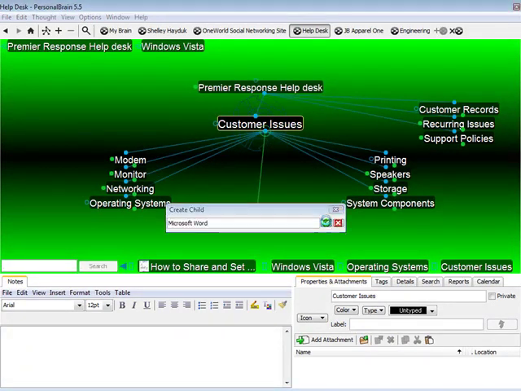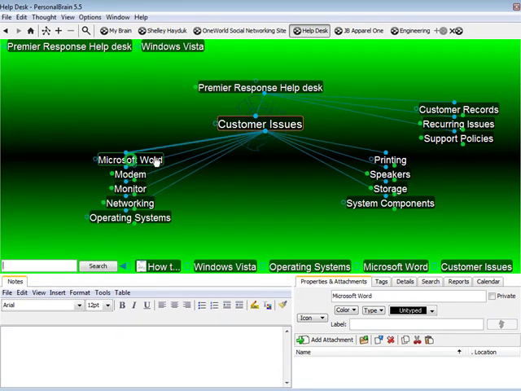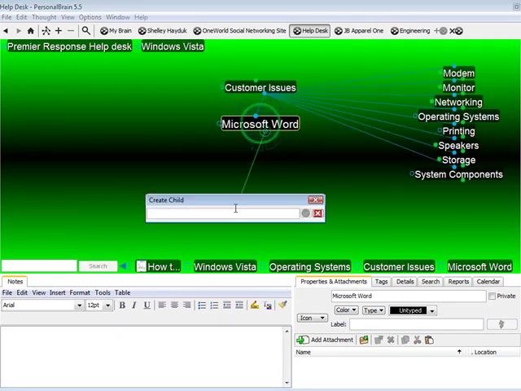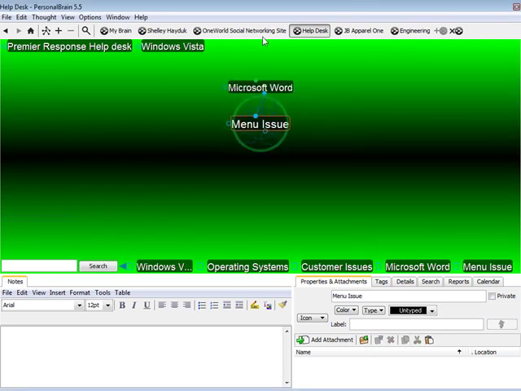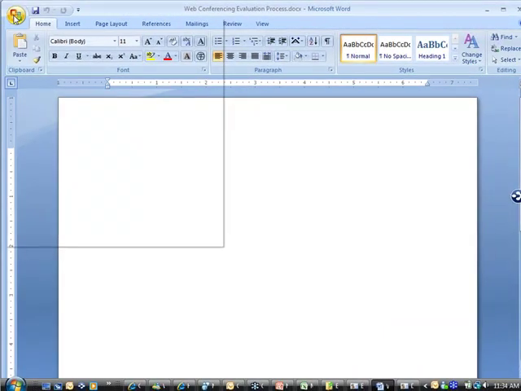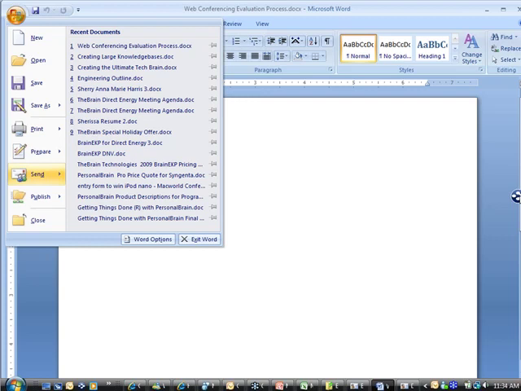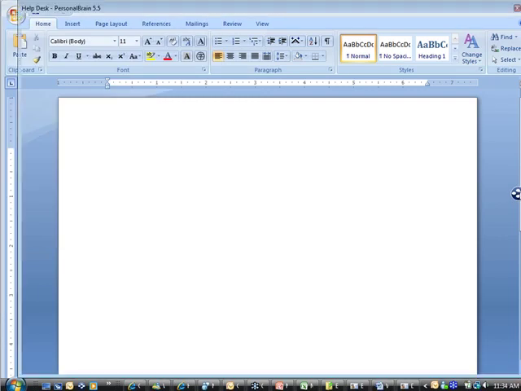And let's say people are having trouble with some of the menus, so I'll say menu issue. So what I can do here is go ahead and set up my screen, or this could be any picture, and if I want to take a picture of this menu, have that opened or whatever.